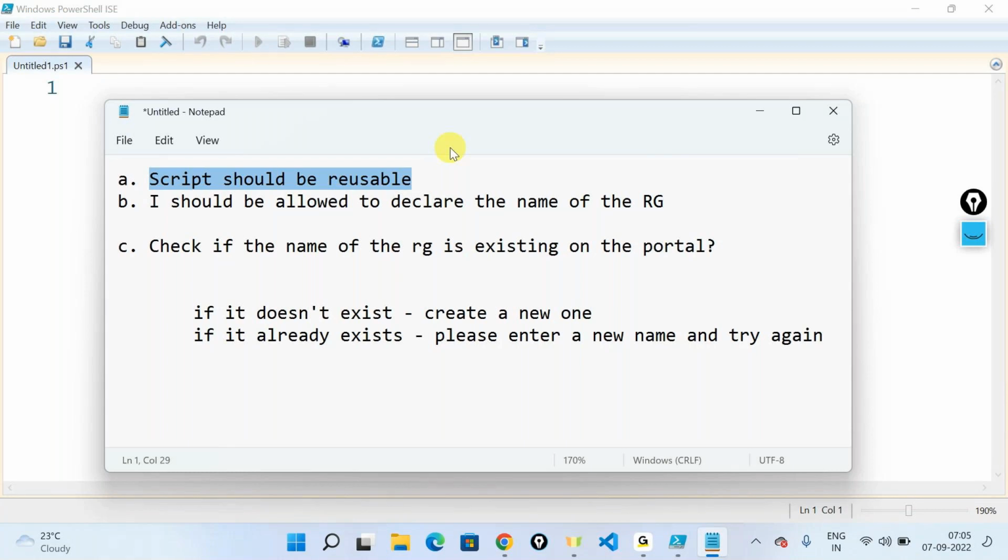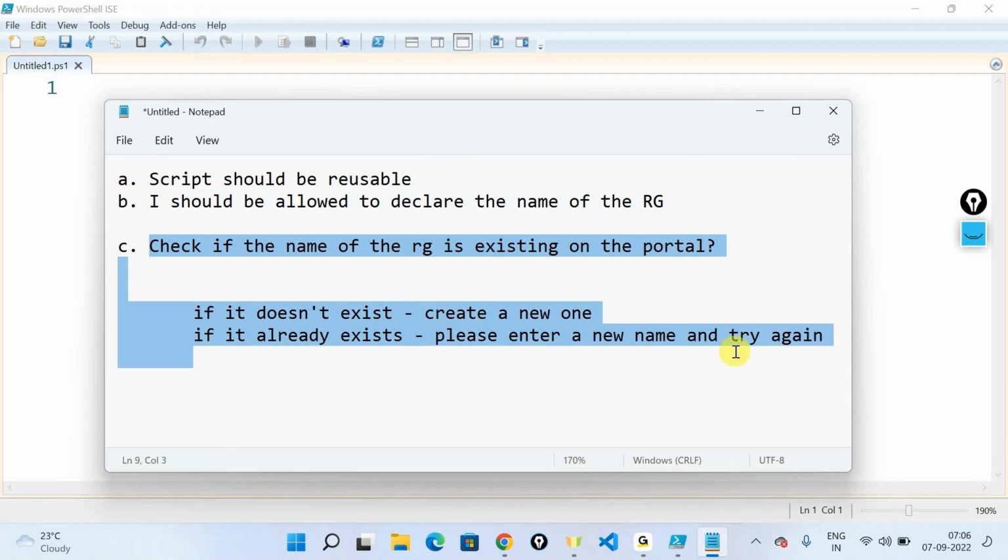This is something which will help your client. Second thing, the script shouldn't just go ahead and create some random resource group like demo and demo2. It should just create what I want it to be created at that particular point in time, and then the check: if the resource group already exists on the portal, the script should simply say that it already exists, so I won't create it. Please try with a new name. If it doesn't, the script should tell that the resource group doesn't exist, I will go ahead and create a new one for you, and it should go ahead and create a new resource group for us.